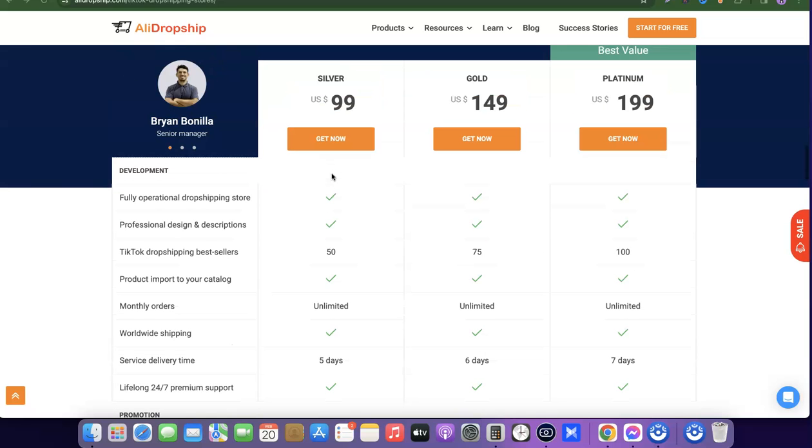So for the first plan, you're going to gain access to 50 TikTok best-selling products. The gold plan, which is the $149 plan, is going to give you access to 75 TikTok best-selling products, and the platinum plan, which is the $199 plan, is going to give you access to 100 TikTok best-selling products.